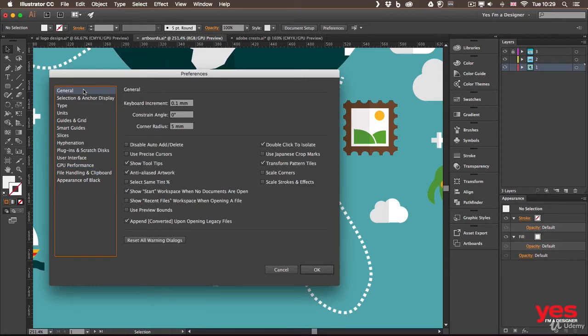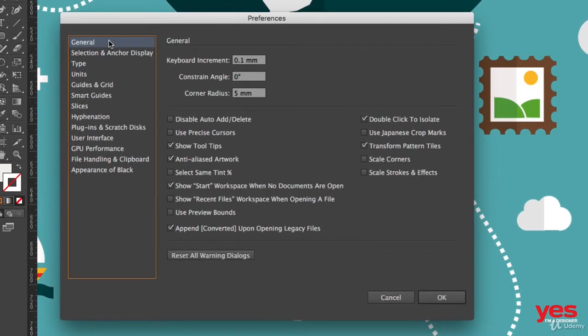Which has three very important options straight away. Now, these might be different in your case because I already adjusted them, but I would like to show you what these three values mean here. So first of all, we have a keyboard increment. Now, let me set this back to, let's say, 2 millimeters.